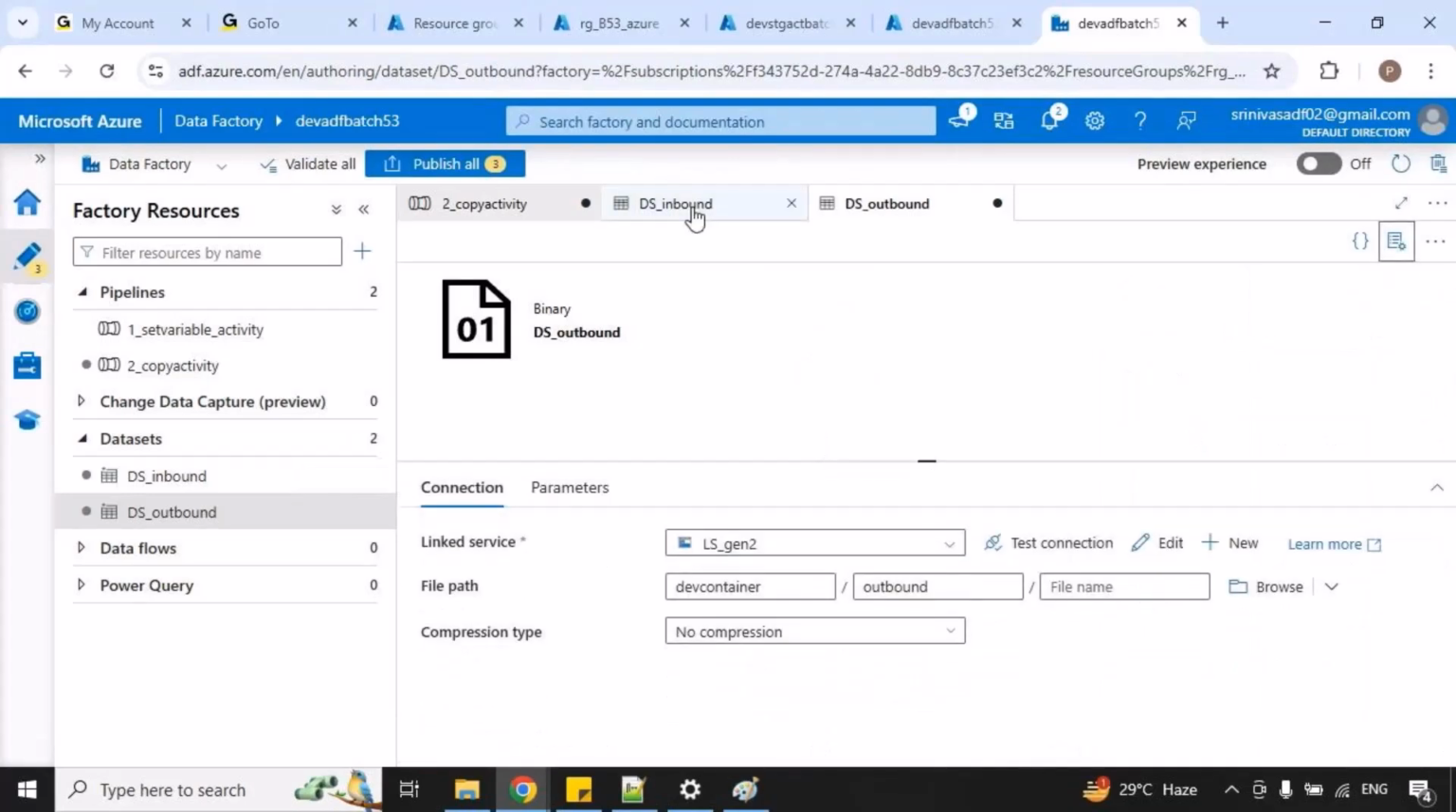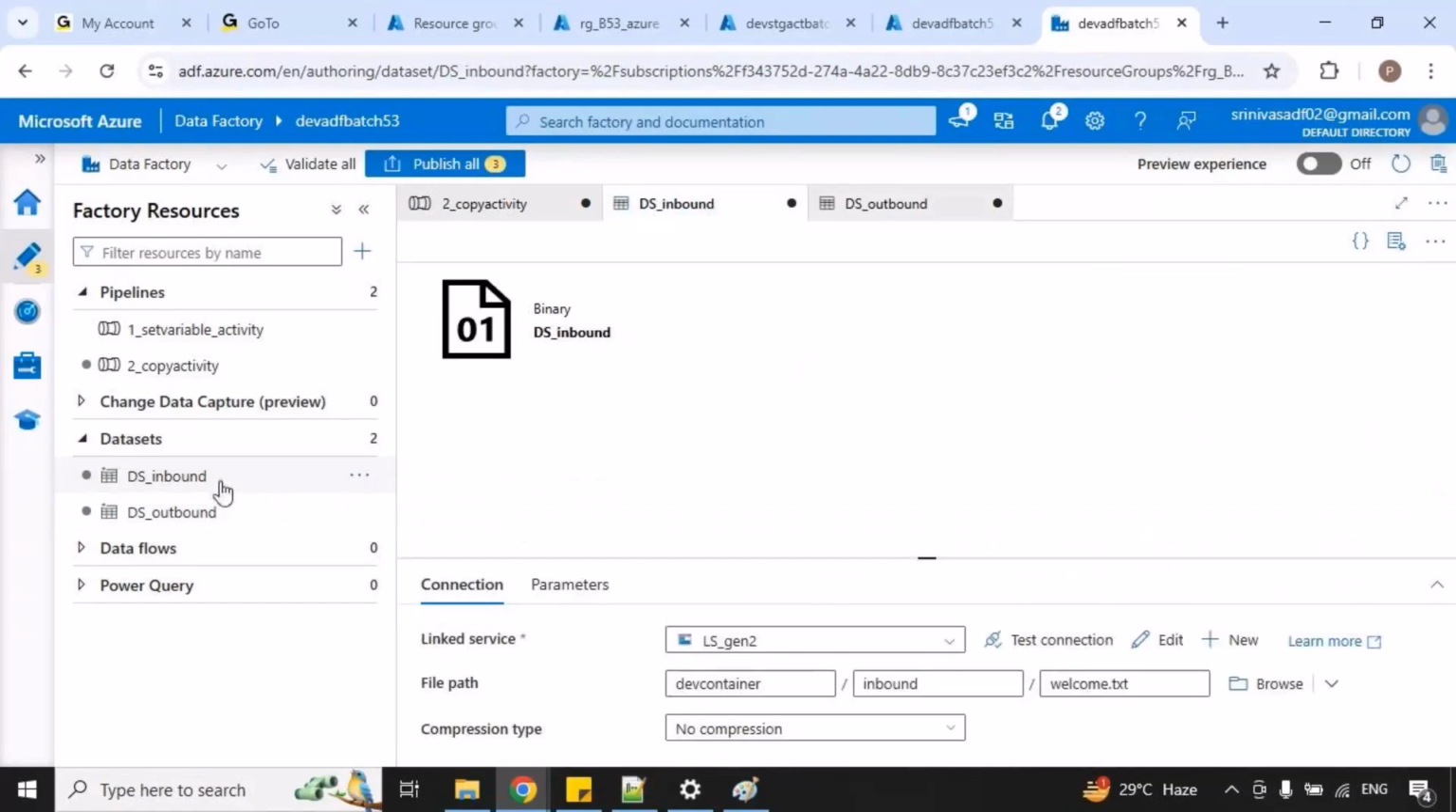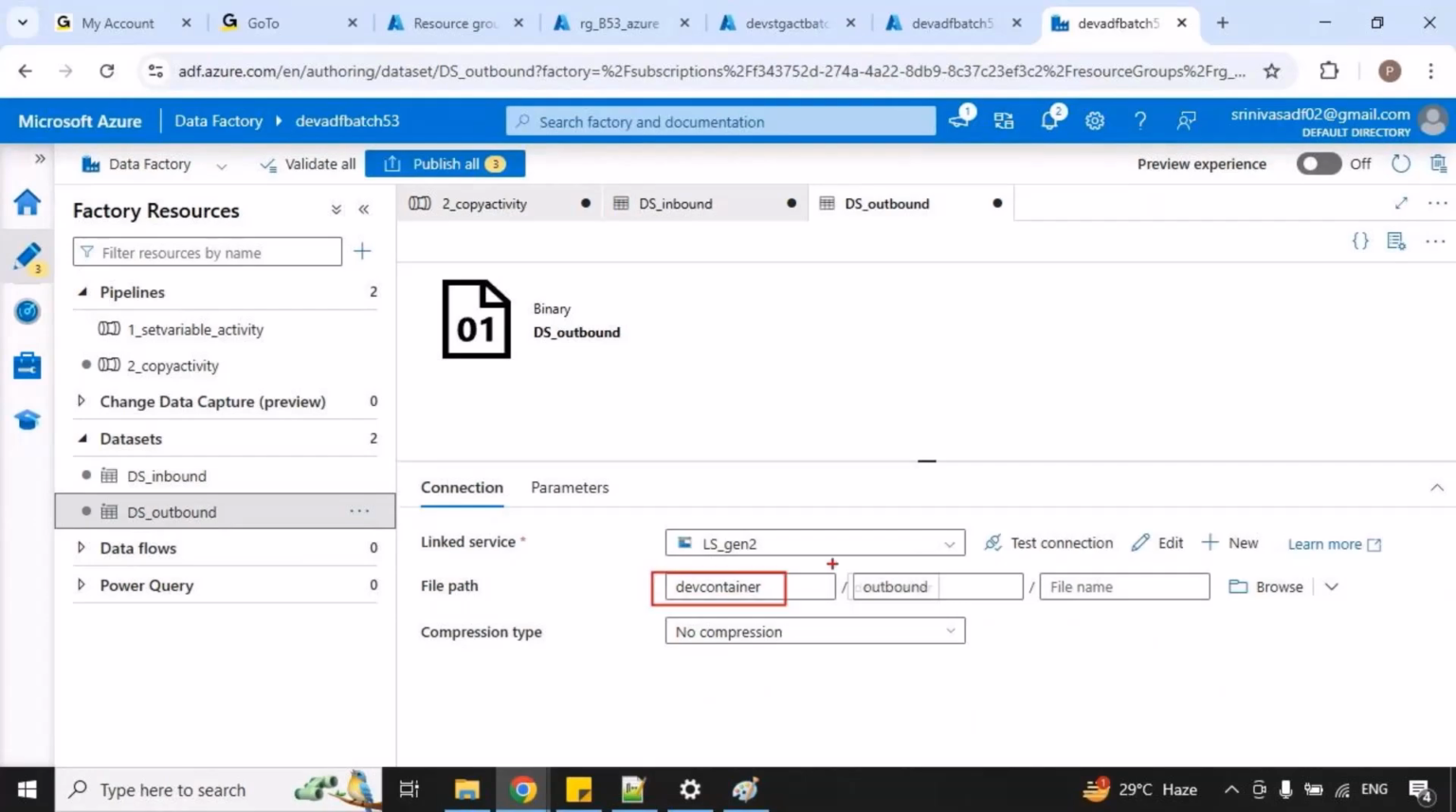Now here you can see when I click this one, this is the inbound, pointing to dev container inbound welcome.txt. Observe the file path. This is the file path it is pointing to. Similarly, when I go for outbound, dev container, outbound folder, file name: here I am not mentioning any file name, so the file will be copied as it is.